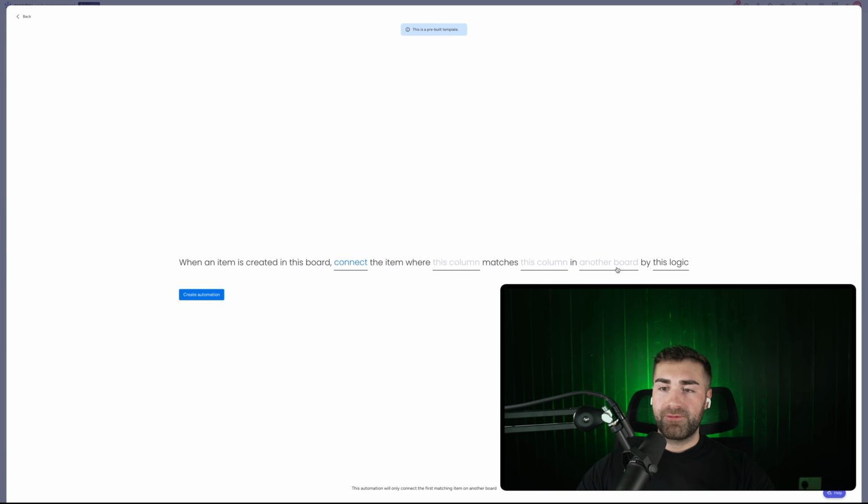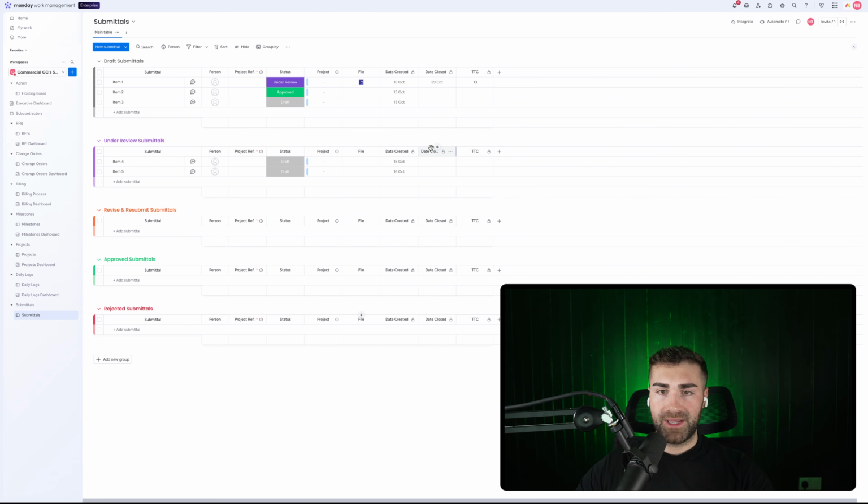So we want to go ahead and firstly select the board. In this case, we are connecting to the projects board. Okay, so it's projects, the one that you've got created. The project reference number is this column, and then obviously the project reference number on the submittals board. And then we're connecting via the connection column that we've just created. And all we need to do is press create automation.